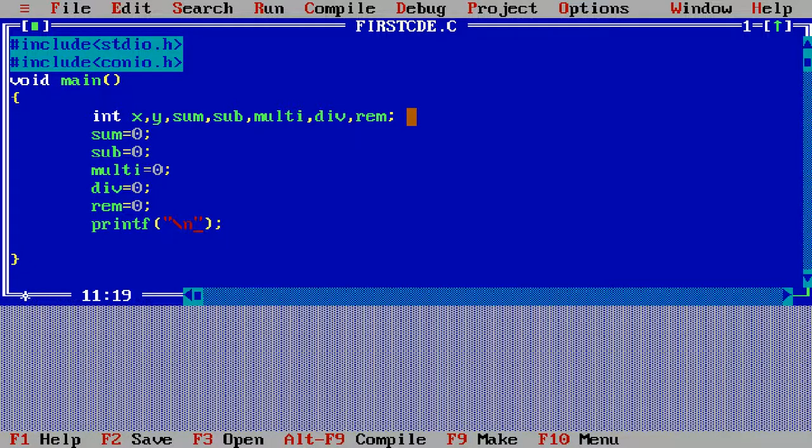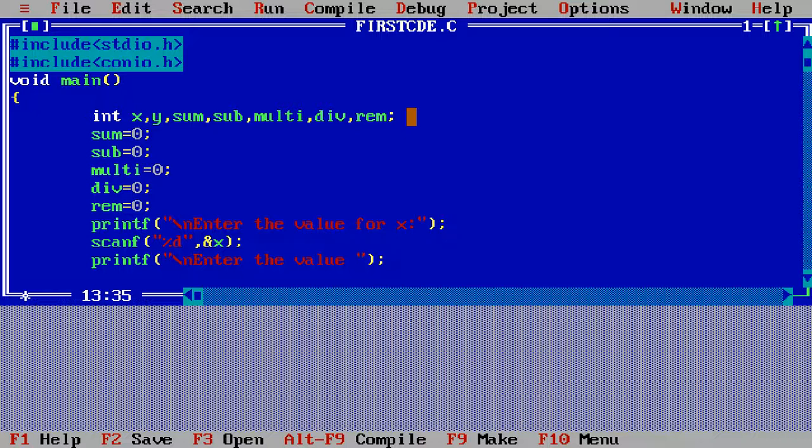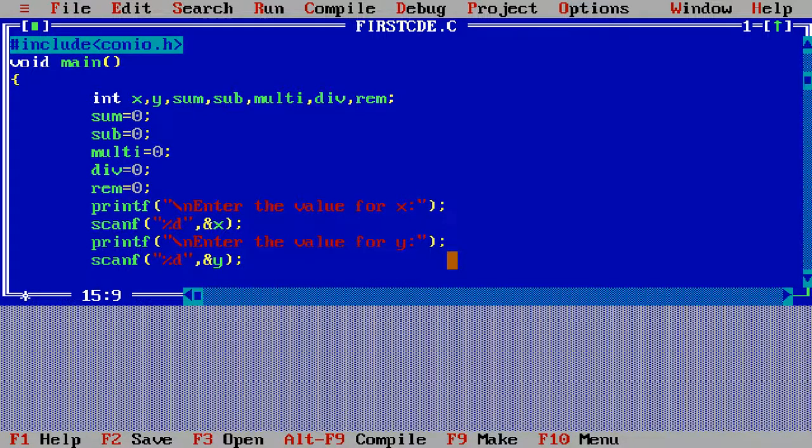and \n, and I write here "enter the value for x", and then scanf with %d comma ampersand x, then printf \n, and then "enter the value for y", then a semicolon, and then press enter, scanf, and then I write %d comma ampersand y.